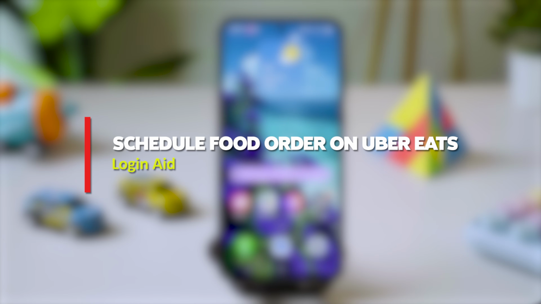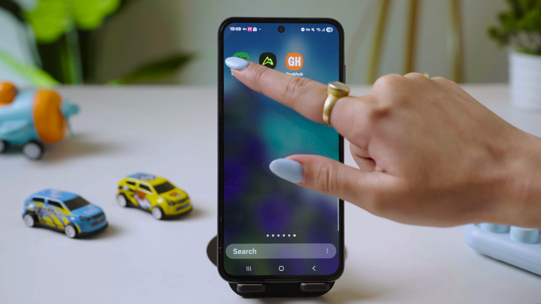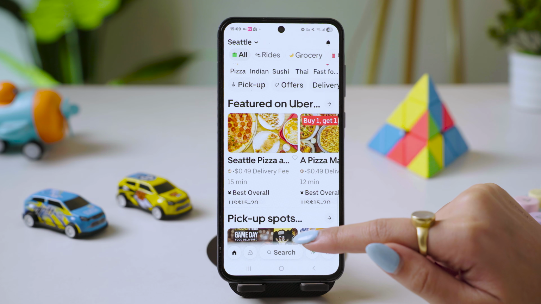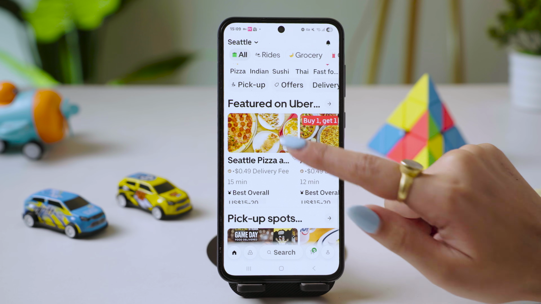How to schedule food order on Uber Eats. So first of all, launch Uber Eats application. Make sure that you are logged on to your account. Then you can choose upon any restaurants from where you want to order food.